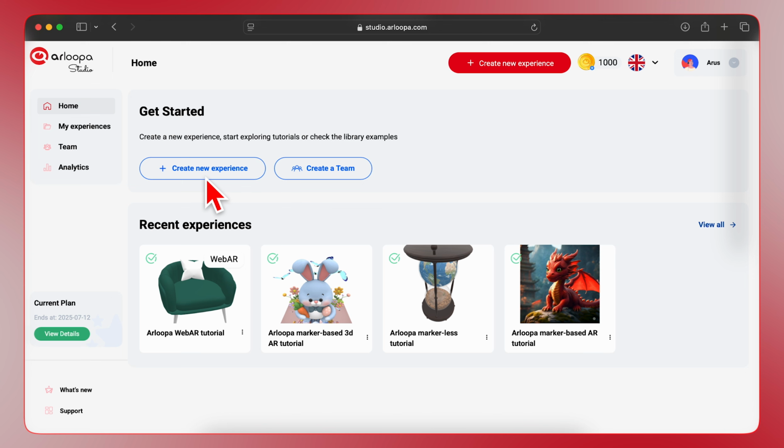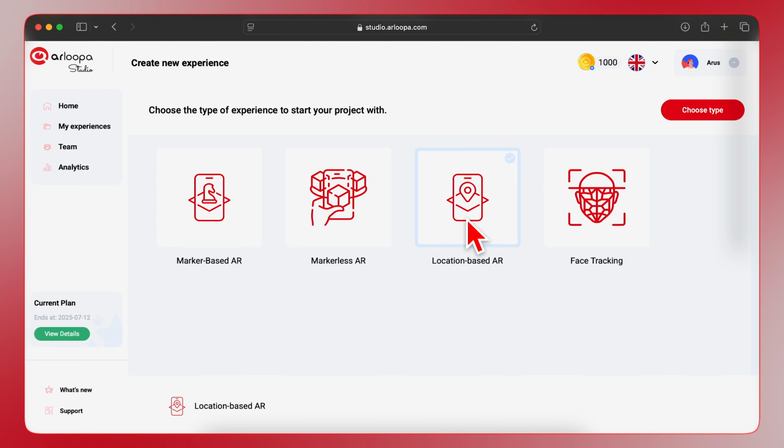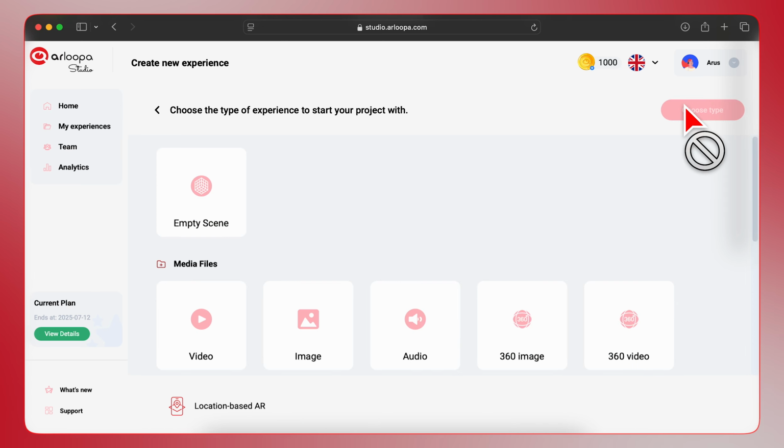In this tutorial, we will guide you through creating your very own location-based augmented reality experience. Let's start by clicking on the Create New Experience button. Now, you'll see different types of AR experiences you can create. For this tutorial, we're going to choose Location-Based AR. Simply click on the Location-Based AR option to select it.